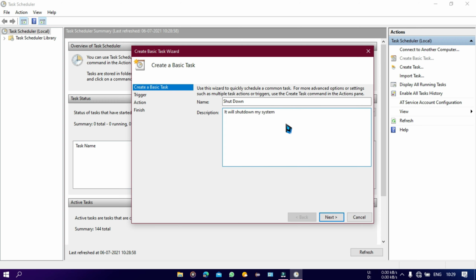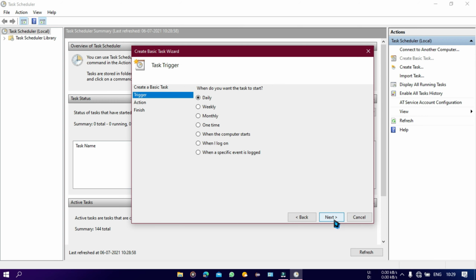And now after adding these details, click on the Next option and it will ask you when you want the task to start. So there are options like daily, weekly, monthly. So we need daily to run the task, so select this Daily option and click on the Next option.